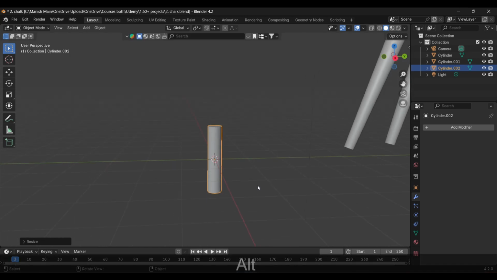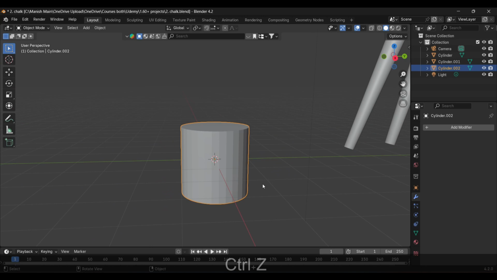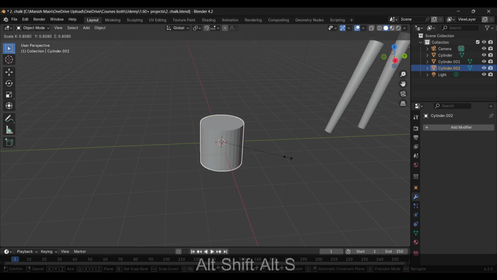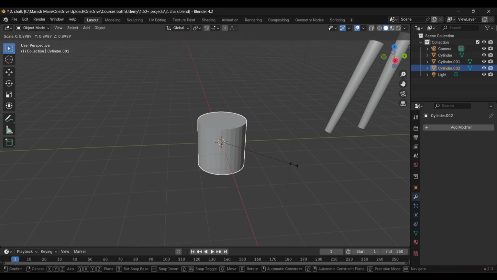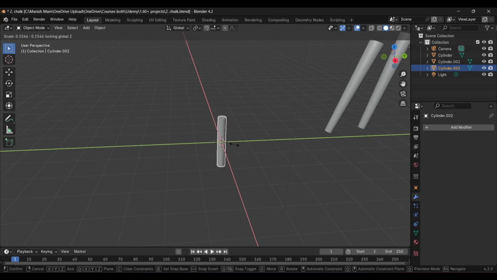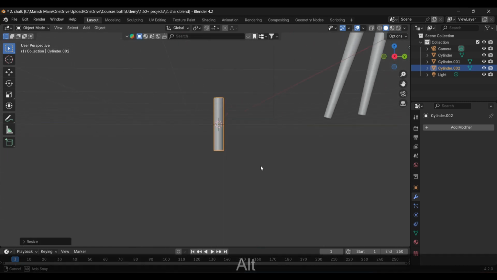I want to show you this method again, so I am going to undo it by pressing Ctrl Z. First press S to scale it and then press Shift and Z. Shift Z means I have locked the Z axis. This means this cylinder only scales down or up in the X and Y axes. So scale it down. Now this is good.